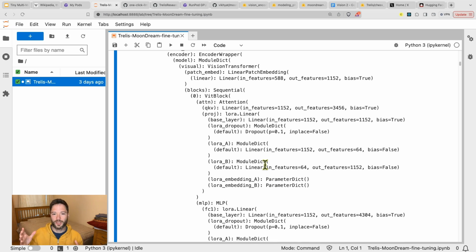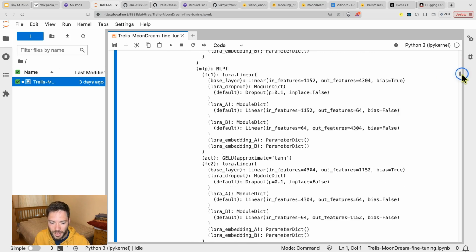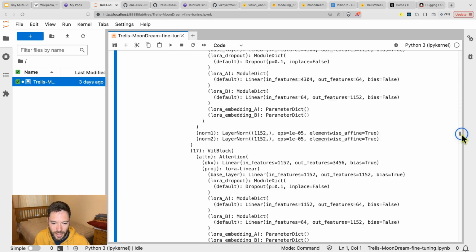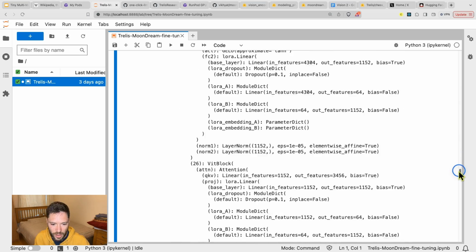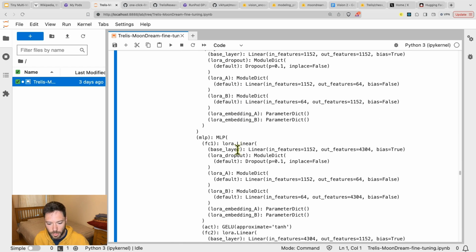So this vision transformer, as I said earlier, I think it's got 27 blocks. So this is block 0. And if we go all the way down, which is going to take me a bit, you can see we have 26, but it's 0 based. So that means there's 27 blocks here within the vision transformer.